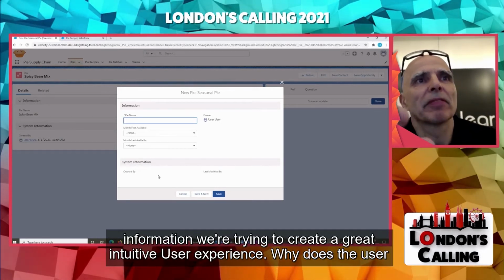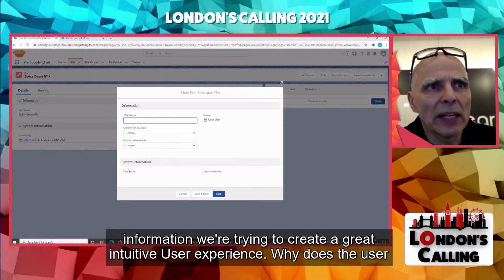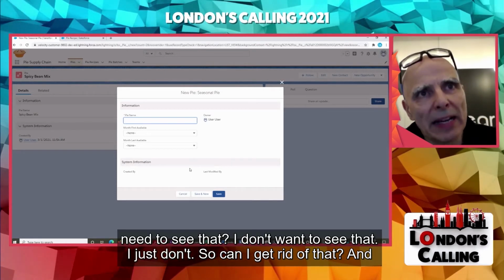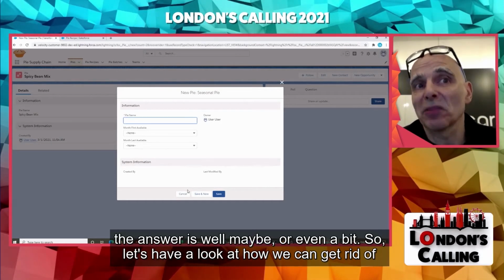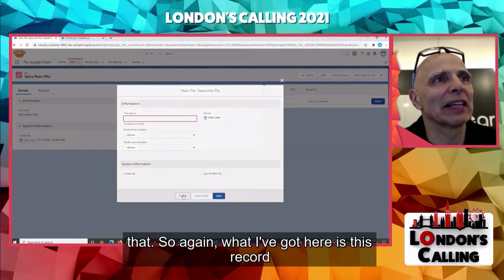can see this system information. We're trying to create a great intuitive user experience. Why does the user need to see that? I don't want to see that. Why? I just don't. So can I get rid of that? And the answer is, well, maybe, or even a bit. So let's have a look at how we can get rid of that.